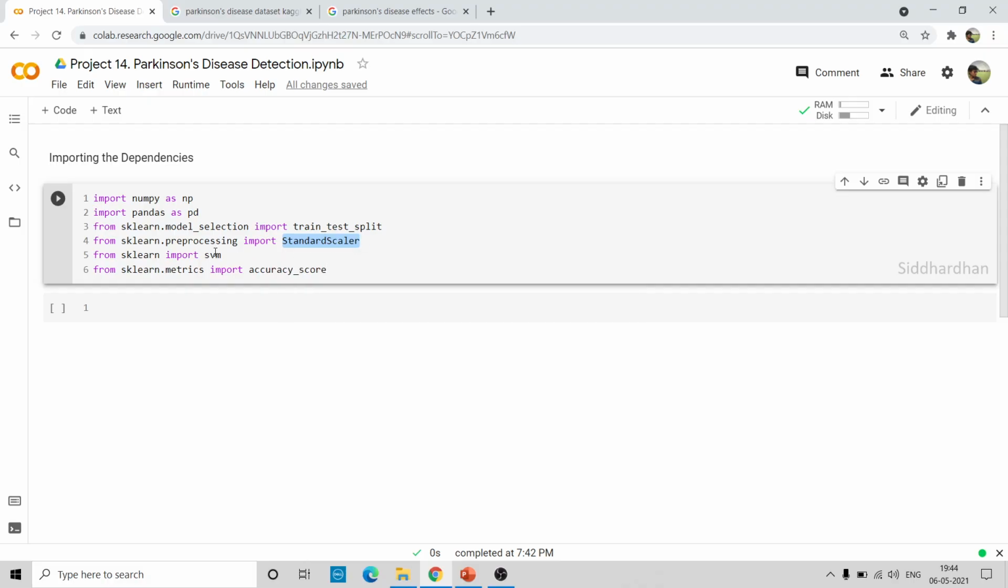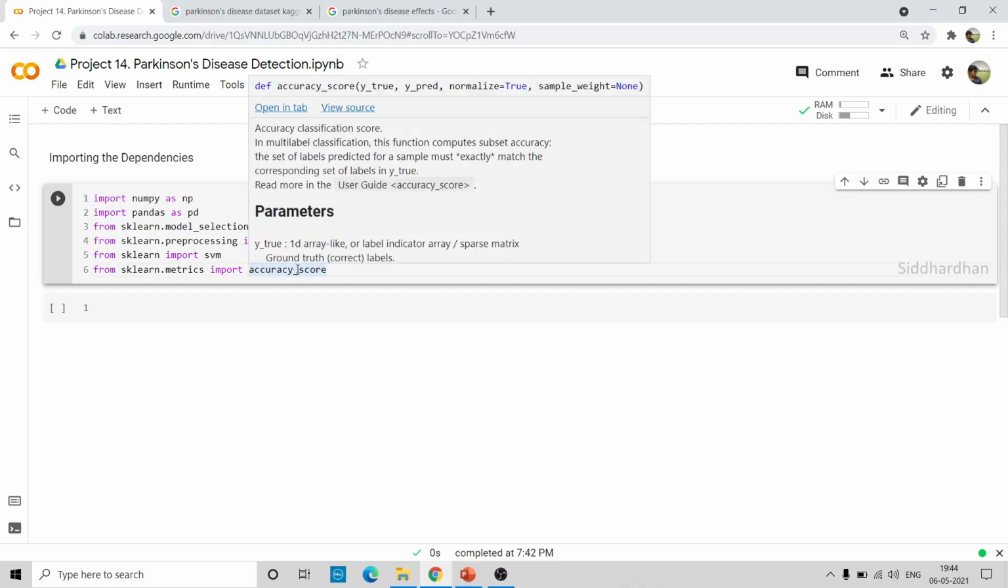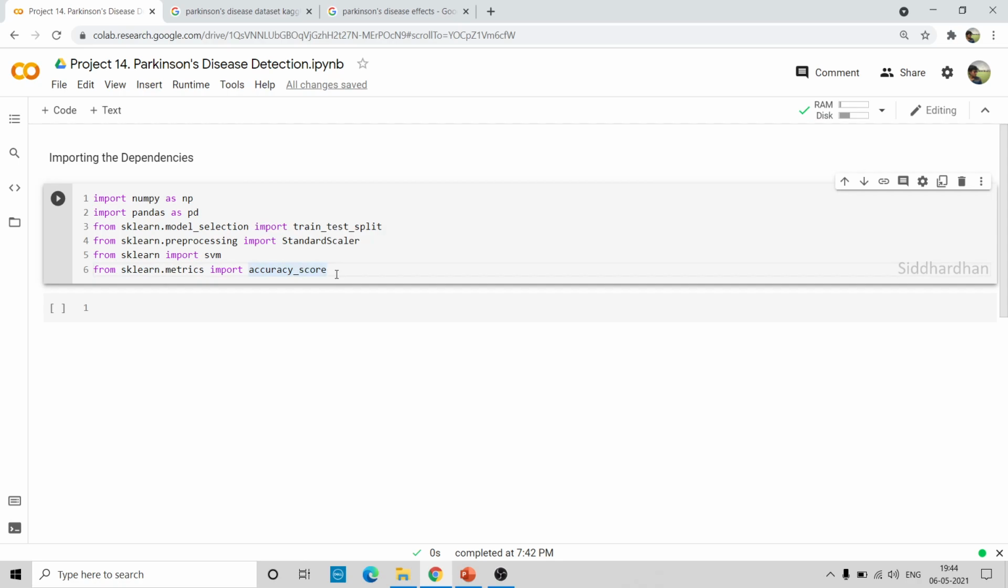And then from sklearn, we have imported svm. SVM represents support vector machine. We are going to use this support vector machine model. And finally, we have the accuracy score, which we have imported from sklearn.metrics. This is used to evaluate our model. It will give us the accuracy score, and it tells us how good our model is.